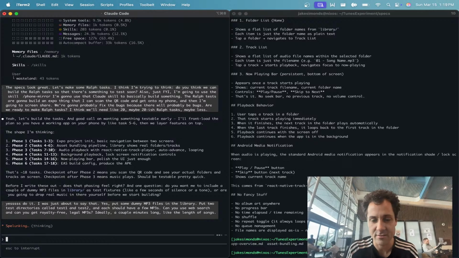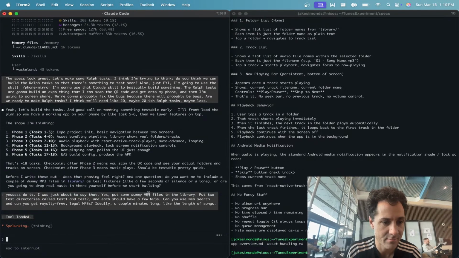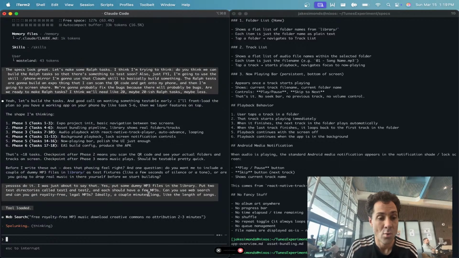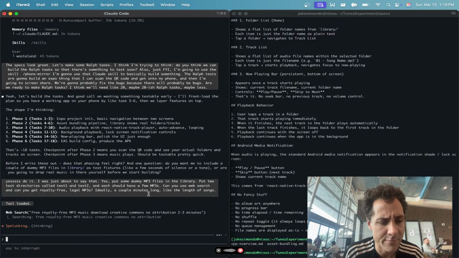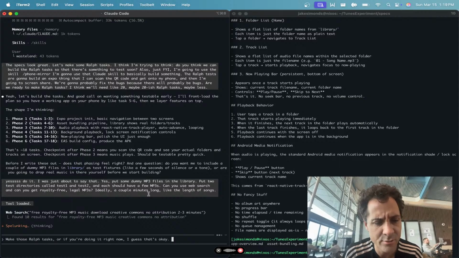That's so funny. I was literally about to spin up a second one. I was literally about to make those Ralph tasks. Make that a Ralph task. Or if you're doing it right now, I guess that's okay. Continue doing it if you're more than 70% of the way there. Otherwise, make it Ralph tasks.